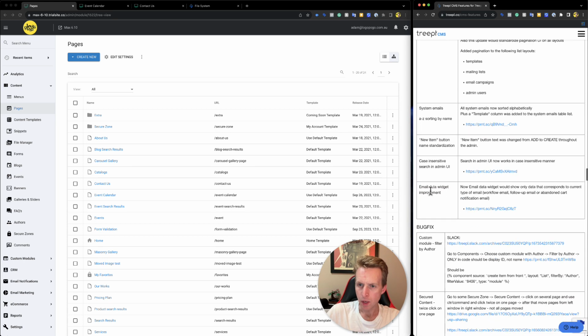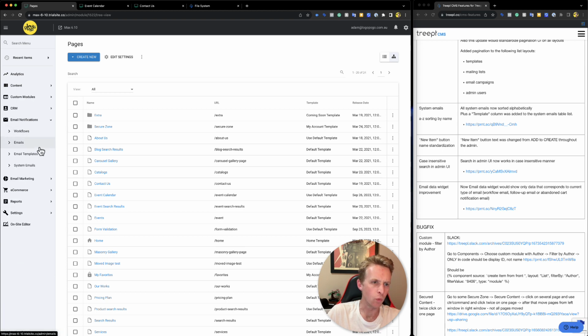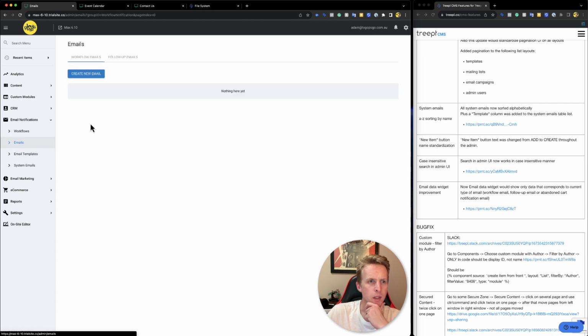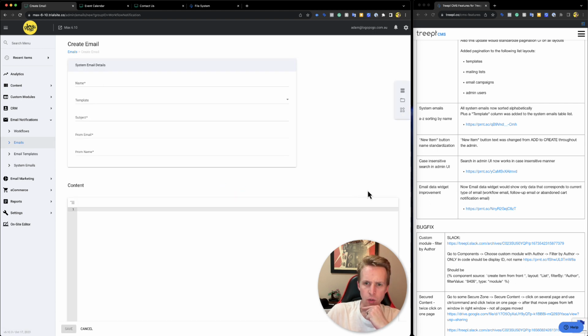And lastly, we have email data widget improvement. So what this is referring to is the properties panel that you can bring up to insert liquid tags or properties within an email layout. So specifically things like the workflow email, follow-up email, abandoned cart, notification emails. So if we take a look at the workflow email, and I believe in this case it's referring to custom workflow emails, so ones that you would create yourself. So yeah, normally we had the properties box here, which is now of course in the sticky menu.